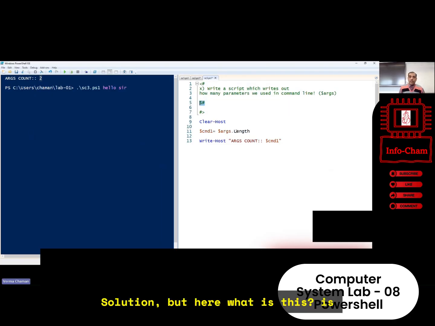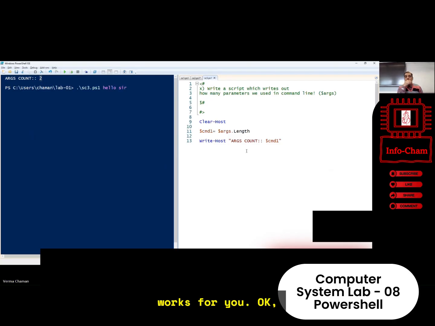This was the solution. But here, what is this? This is the array. With array, what do I use? Length property. You can also use a count property. Okay, this is not a big deal. So try, it will work for you. Try to see. Now I hope you can understand.